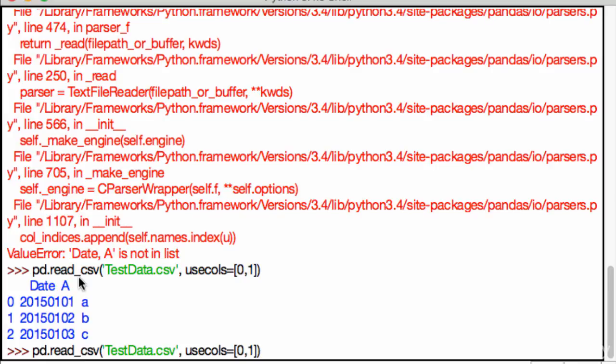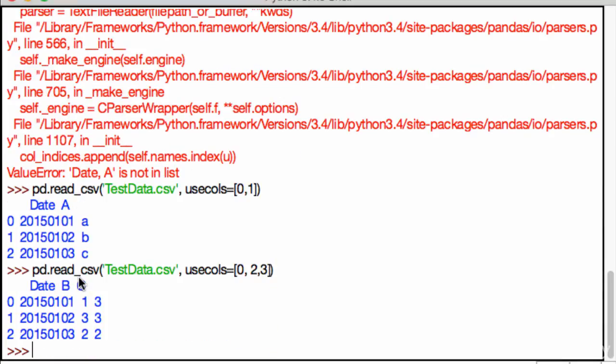So pd.read_csv, testdata.csv, and then using the usecols parameter, you can specify which columns you want to use. For example, if I want the first column and only the third and fourth columns, no, I don't want the second column, I'd use something like this: usecols 0, 2, 3. Hit enter, and I get date, B, and C.